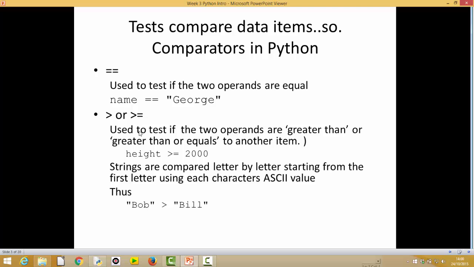We've seen those just used a moment ago. Here they are. We're now testing a variable height to see if it's greater than or equal to 2000. So if somebody's height is bigger than 2 meters and we're storing it in millimeters, then this here will return a true value. Sorry, if it's bigger than or equal to 2 meters, 2000 millimeters.